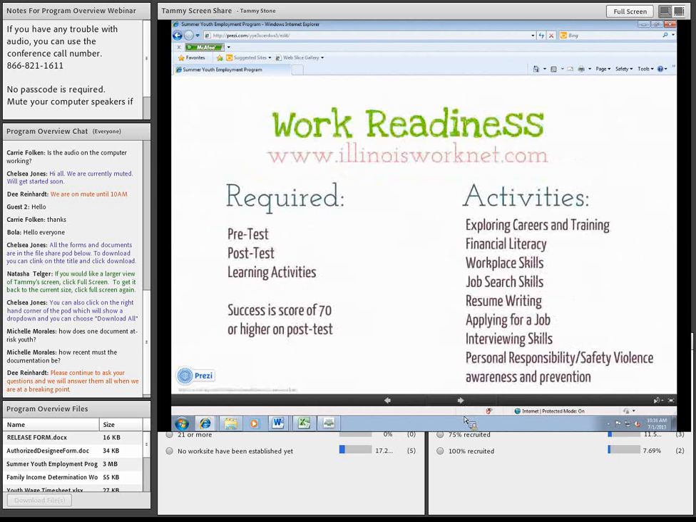Moving on. We're talking about the work readiness component. This is going to be done in Illinois WorkNet. A couple things that are required is the youth have to take a pre-test, they have to take a post-test, and then they need to complete the learning activities. And success of the work readiness component is considered a score of 70 or higher on the post-test. So these are required components.